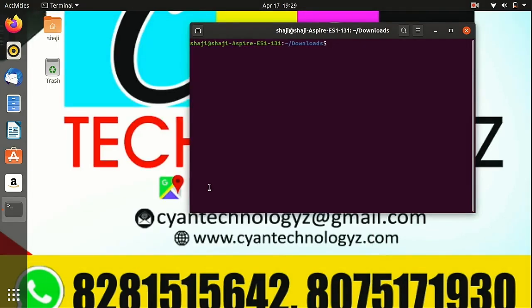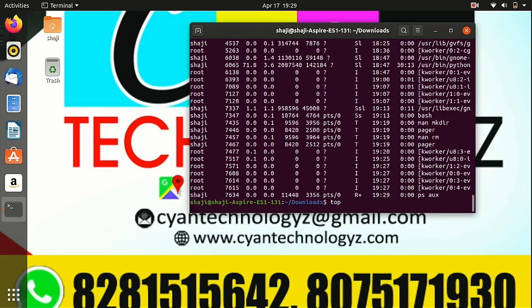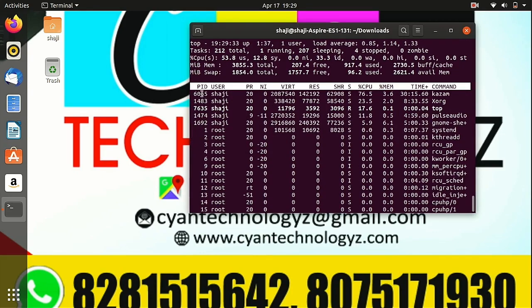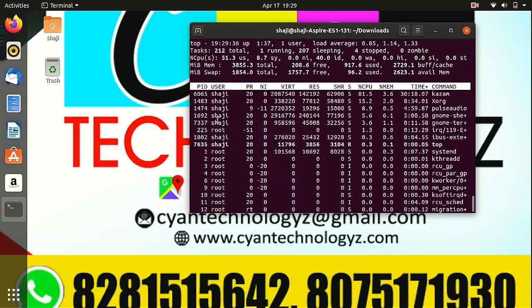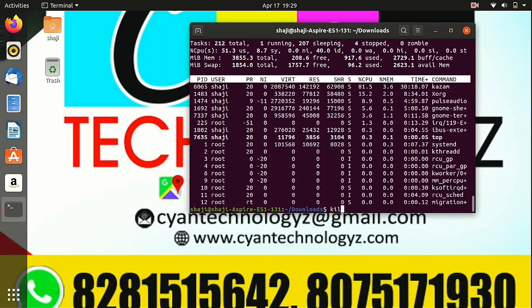Last command is kill. We can also kill a background job if we know that PID number. PID number means process ID. Let me show you how to find the PID number. ps aux. These are the PID numbers. So I'm just going to kill one program. Space, I'm just going to choose this ID, 1802. That's it.